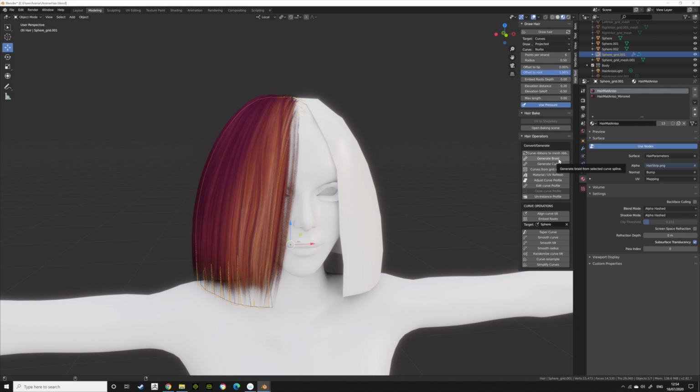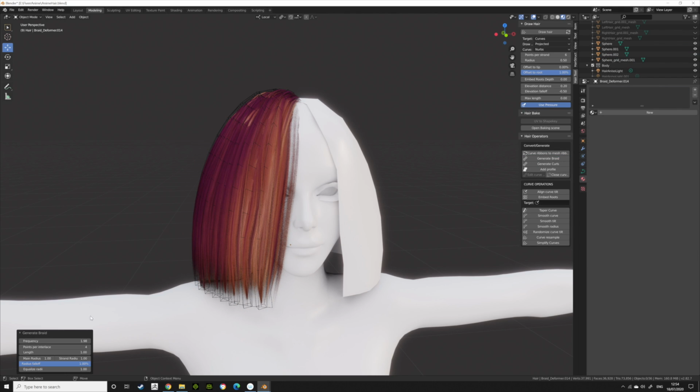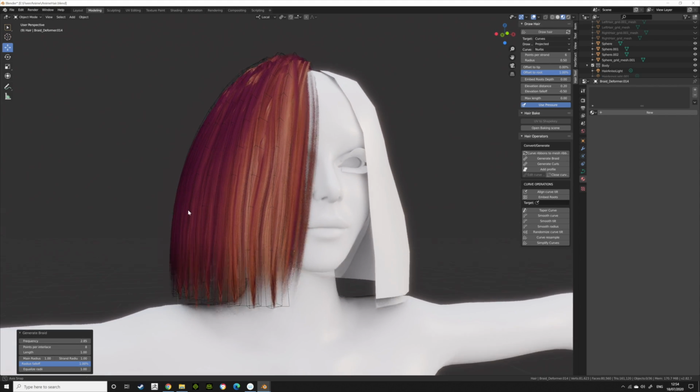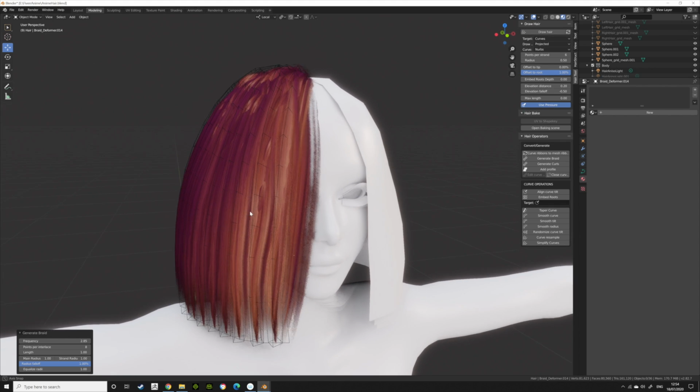Let's add some different looking stuff. Frequency of the braids. I think because I've already tapered the curves, they're going to be quite tapered anyway.